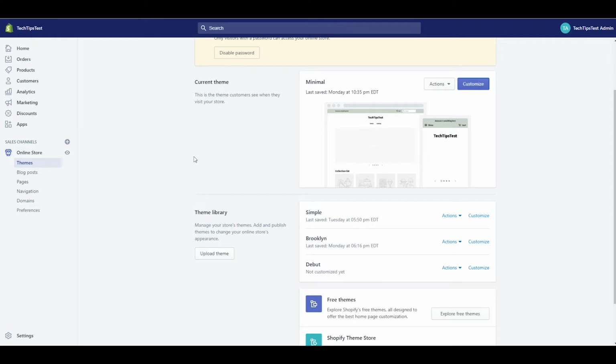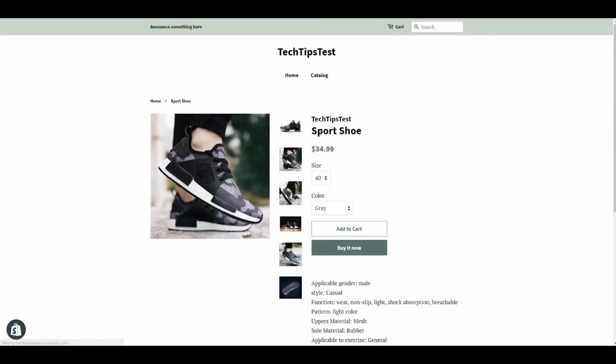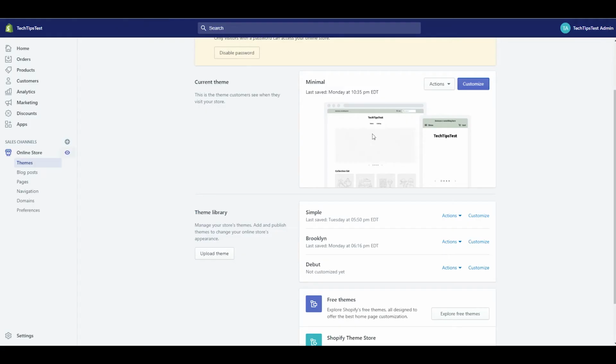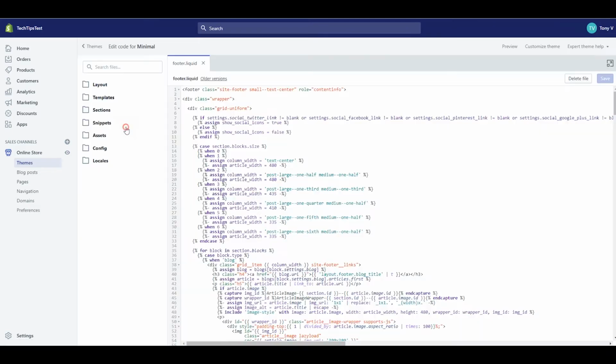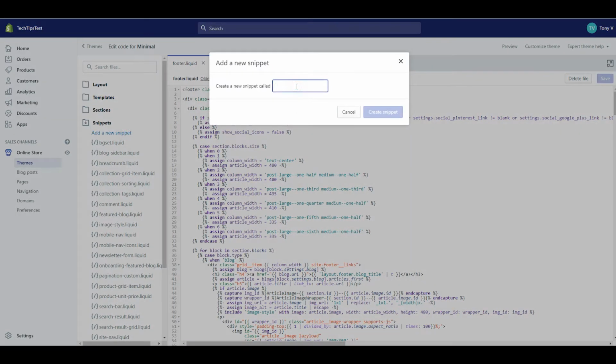Welcome back. So as you guys can see here, I am using the minimal theme. And let's just double check it's not the one that is edited. So auto variant selected. So what we want to do is we want to go into the code and start editing. So we're going to want to click on the snippet folder and click on add new snippet, and we're going to add something called pick an option.